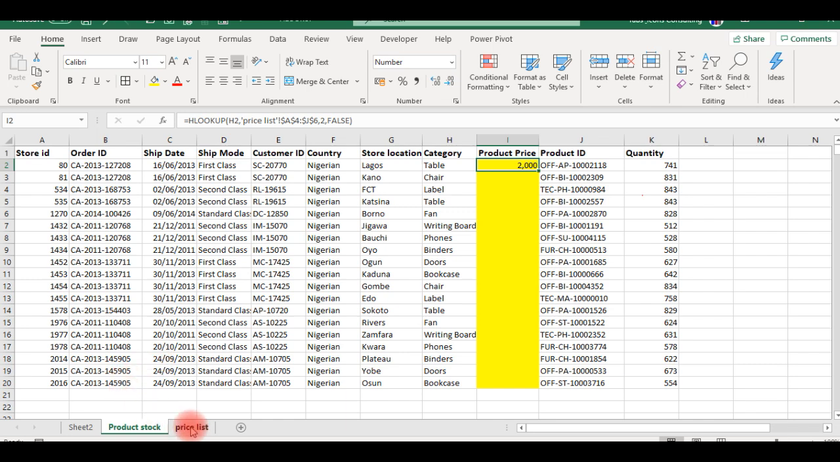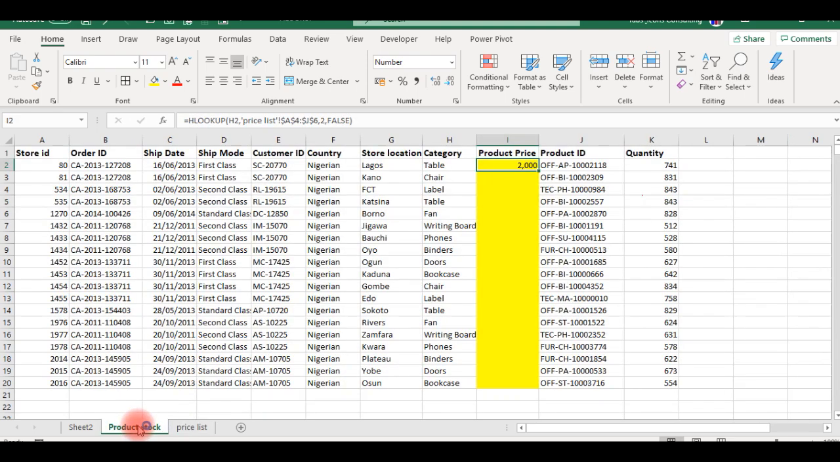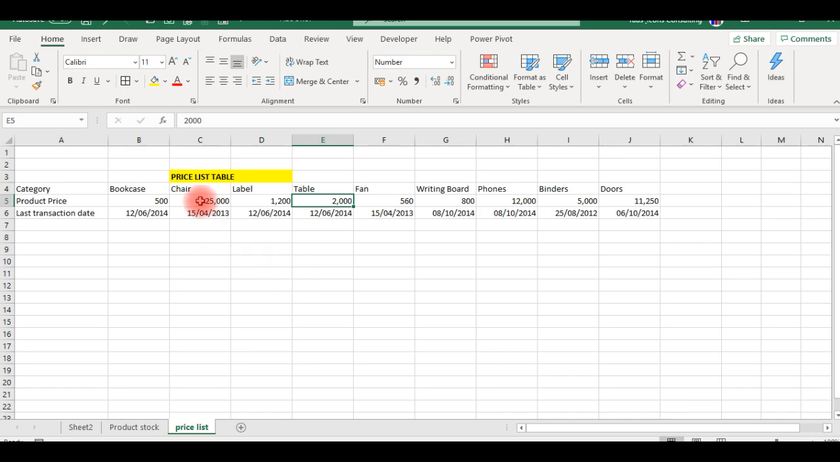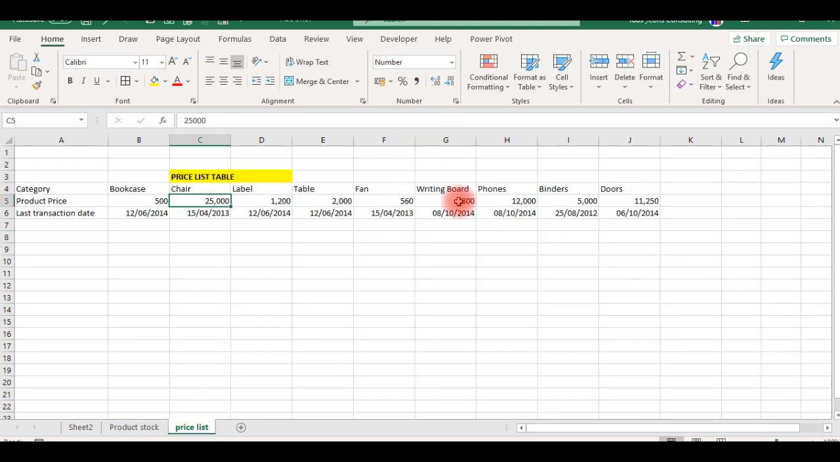If you check here, table is 2000. So all I need to do is to copy this down. I just copy this down. Now I have fixed prices for all. Chair is 25,000. If you check here and look for chair, it's 25,000. Let's look at another product, writing board. I have 800 here, and I go here, I look, and writing board is 800.